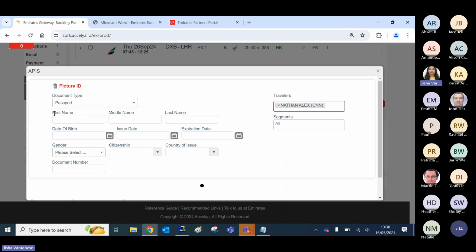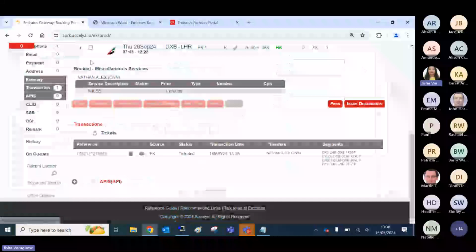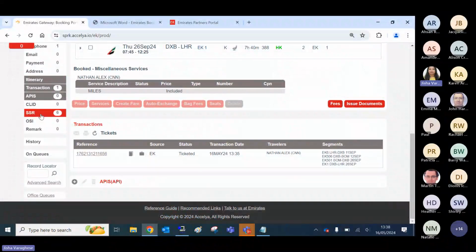These are all mandatory fields to update the passport detail, like the first name, middle name, the last name, date of birth. All these details you have to update, and then click on submit to add the passport information. If you want to add any special service request, you can add it to the SSR field.